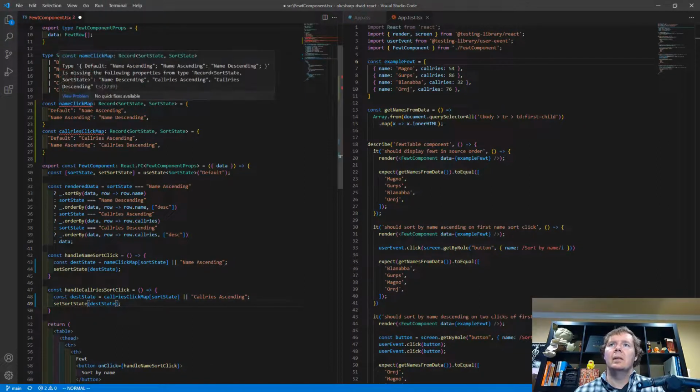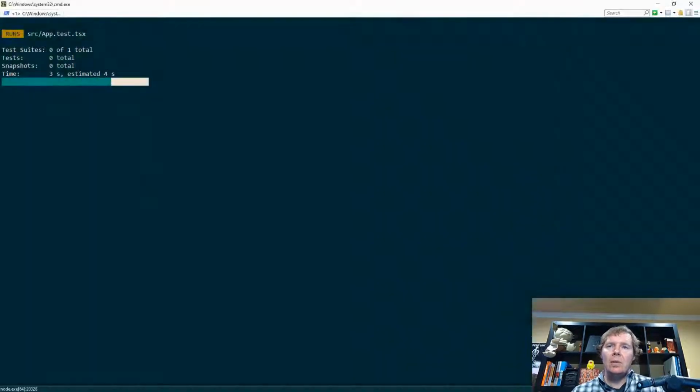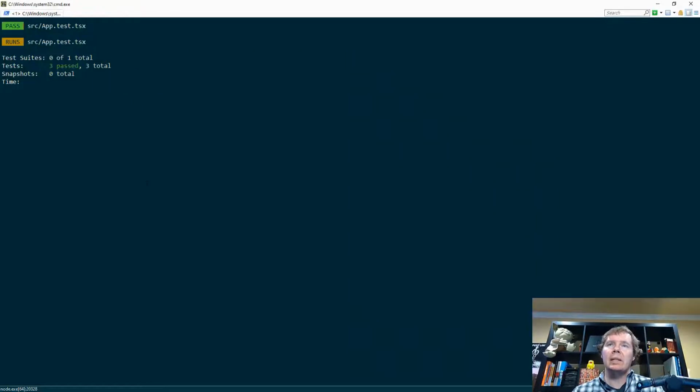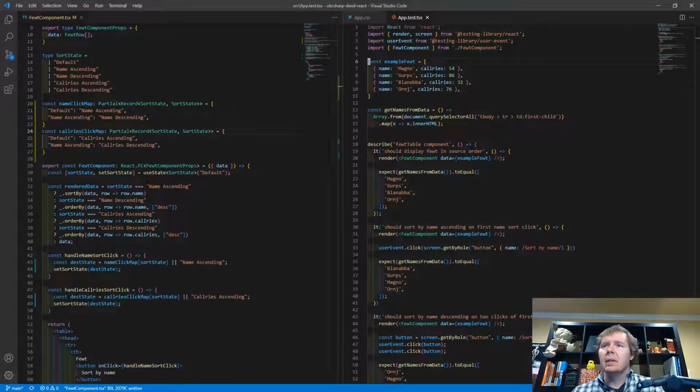Why are they upset? Aha. This is upset because this isn't exhaustive. So I'm going to use a TypeScript thing, Partial. What that means is I don't have to be exhaustive for all of the properties. Now that should give us the same behavior that we just had. So I'm expecting all of my tests to pass. Okay, good, cool.